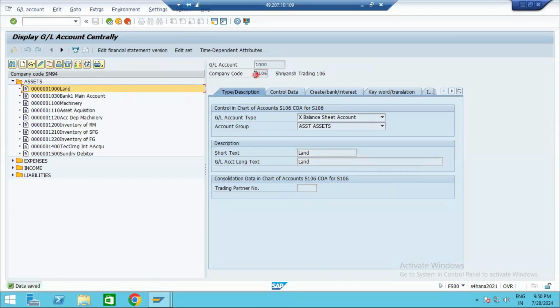So this GL is created in S106. So that is the copy option. Now next is block. If I want to block this GL, I can just click on block. That means further on this GL, there is no posting. If I want to delete, you can delete also.